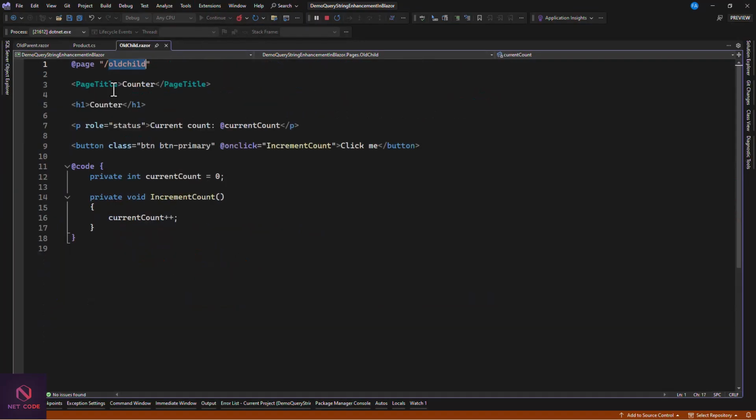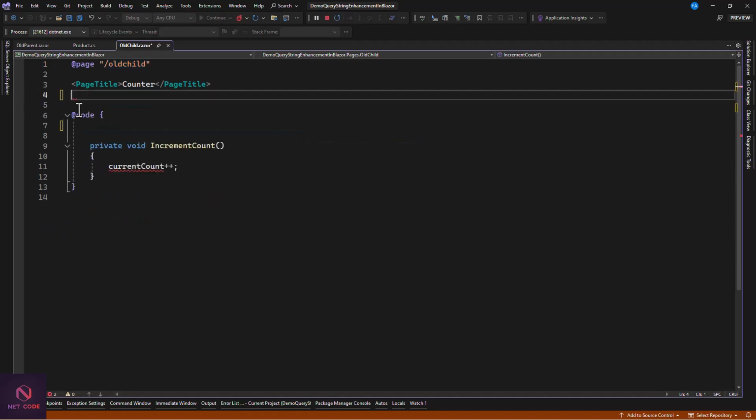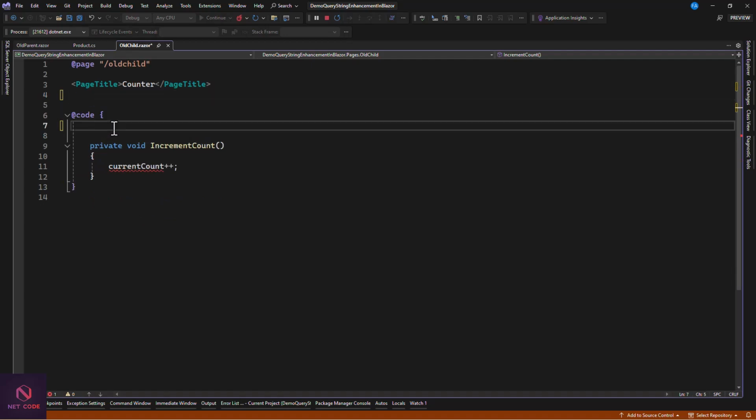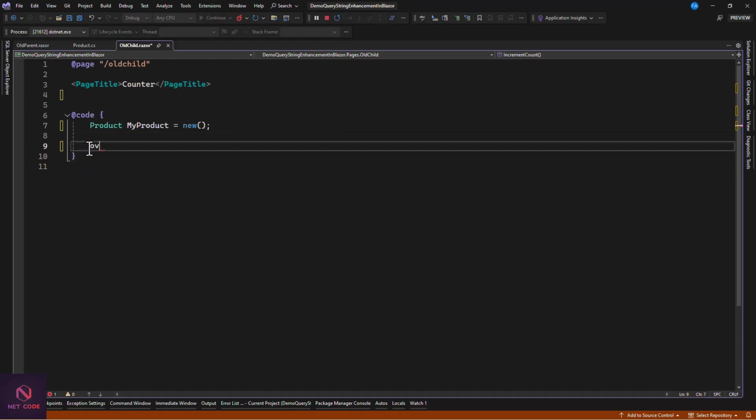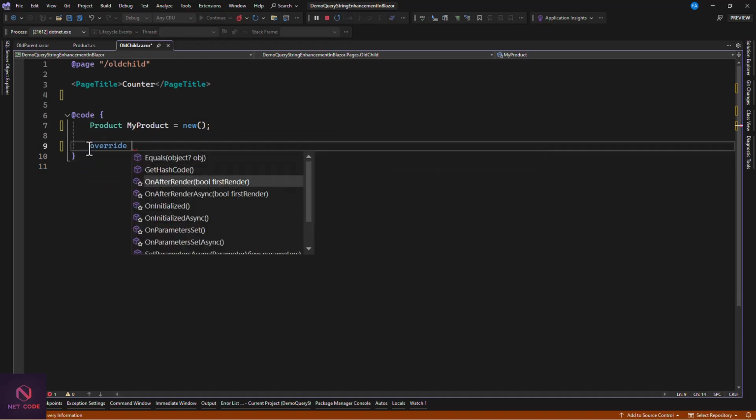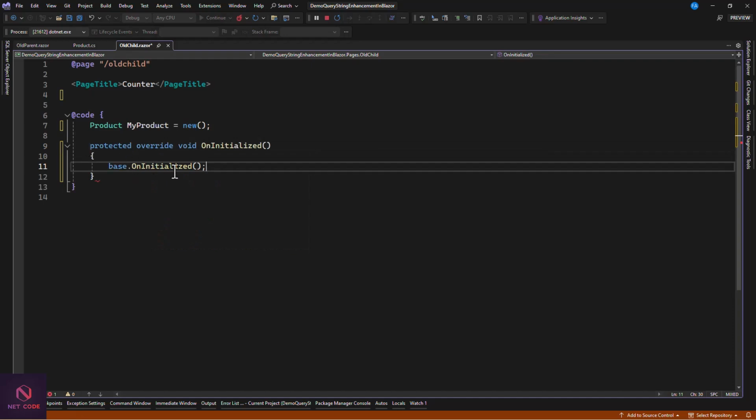So let's navigate to the old chart. And now in here, as soon as the page loads, this is what we're going to do. Let's clear all this because we don't need any of it here. Okay, so maybe we can have access to my product, and let's have say Product, then myProduct, equal to new, we instantiate it. Now when the page loads, we're going to have override OnInitialized. You can use this method so that it gets populated as soon as the page is rendered.